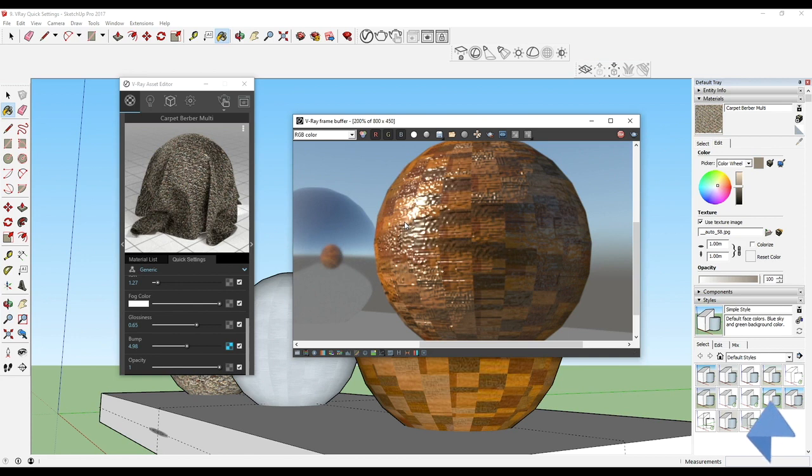So that's it for this topic, guys. It was all about quick settings in this topic. I'll be seeing you guys in the VRay BRDF settings in the next topic.